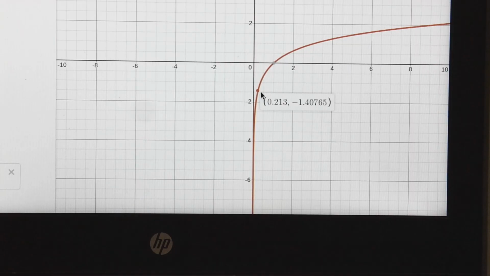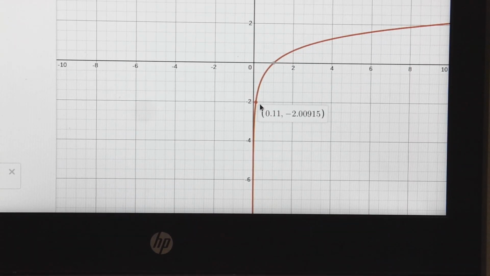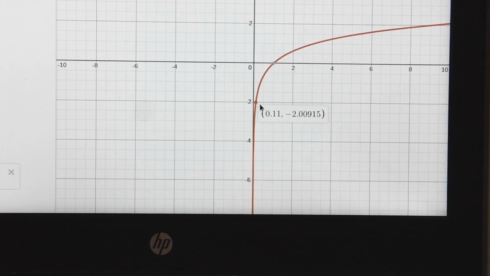I'm going to find one down here, I feel like. Let's go for this one. It's not nice, but that's okay. I'm going to go 0.11 and -2. There will be a couple nice ones, but for sure not all.